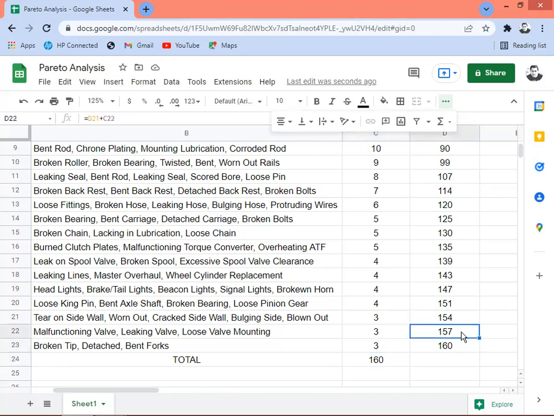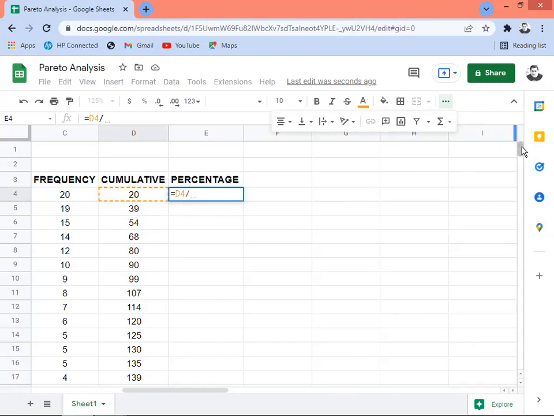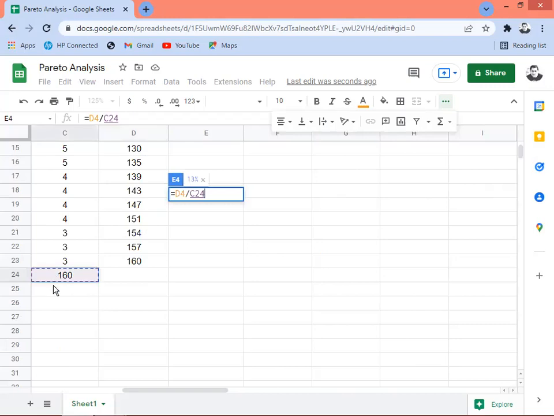The next thing I'm going to do is get the percentage of this cumulative. That's the purpose why I'm having cumulative numbers of the frequency, because I'm going to get the percentage to give us the analysis in terms of the percentage. So 20, you divide it by the one at the bottom, which is the total, this one. So we're going to copy all the cumulative. The first one is the D4.